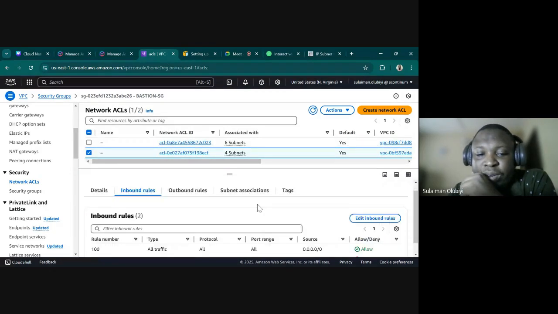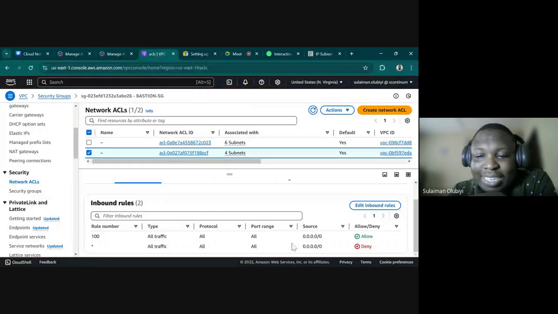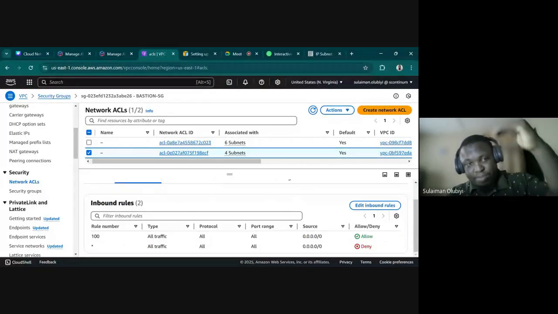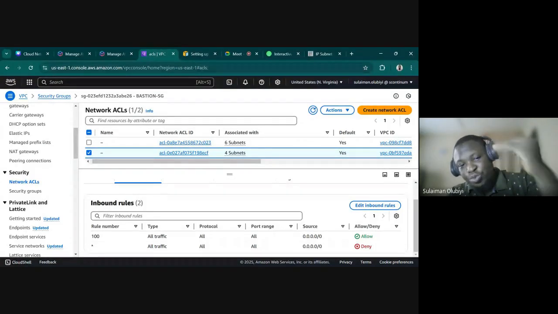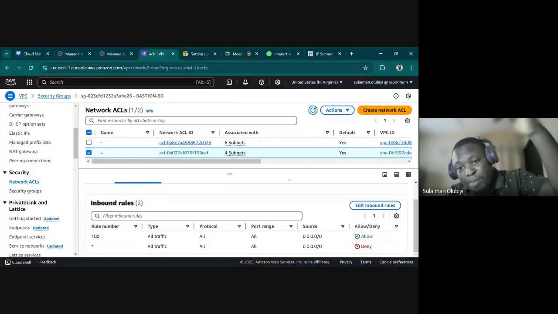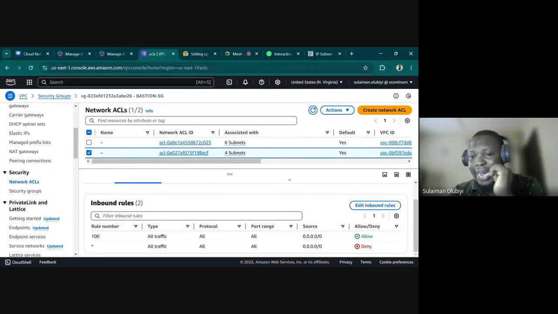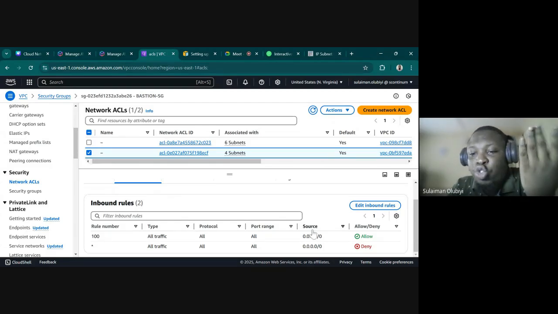Let's click on the inbound. You can see this one allows anything. This is the last one, which is deny. So this works on rule number 1, rule number 2, rule number 3. If none of the rules match, it goes off. I get it. So we can now create one.